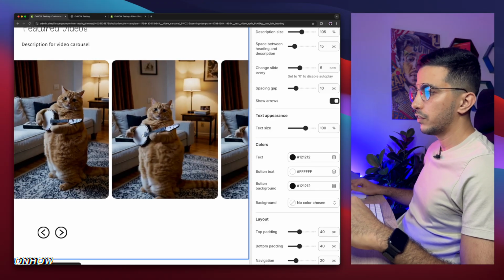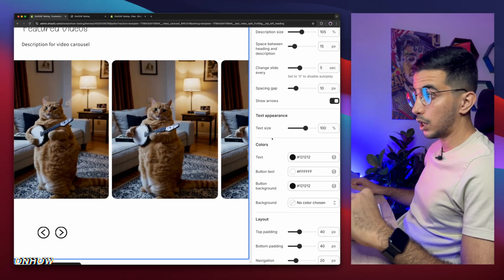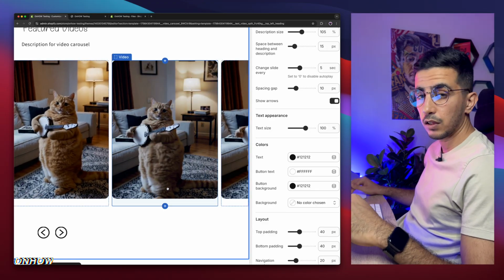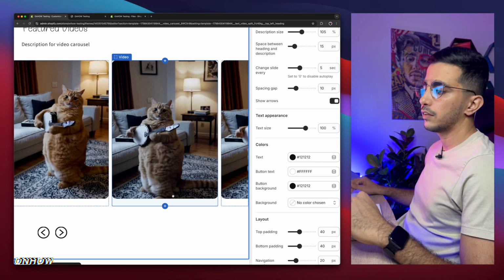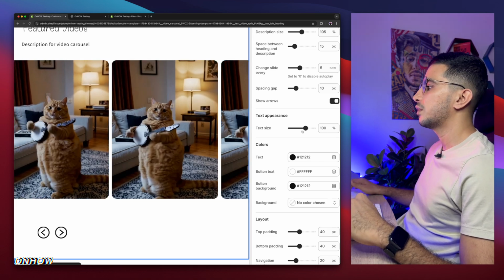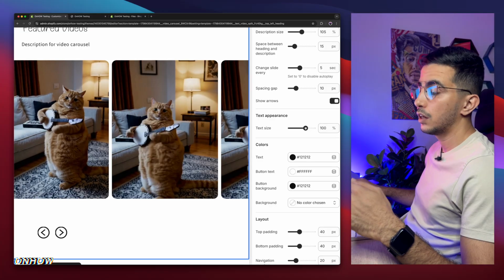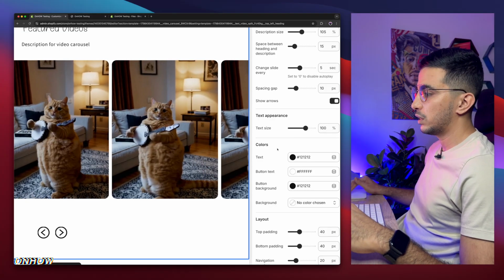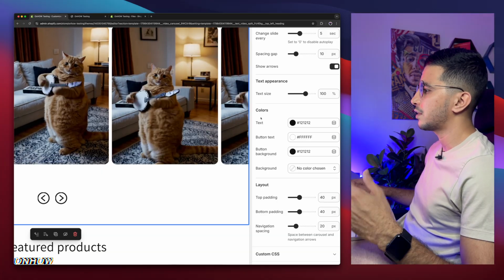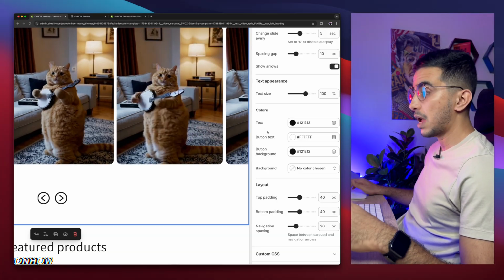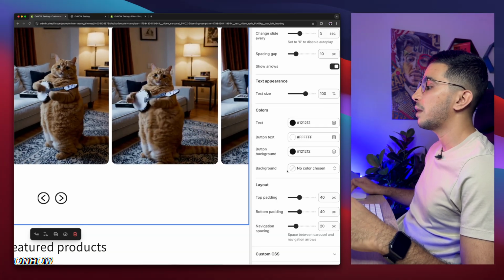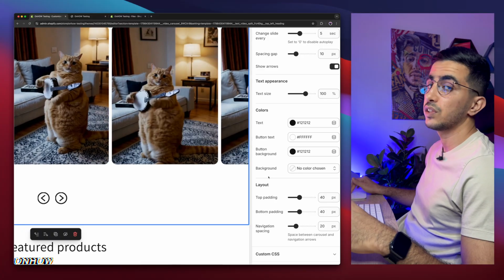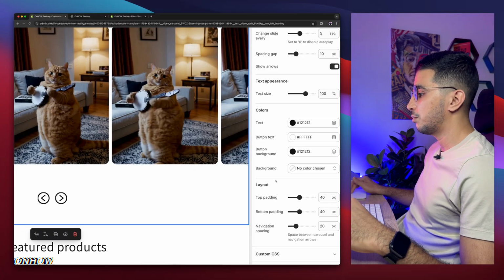And below is the text appearance. The text on the videos, because as I said, you can add a product. If you add a product, it's going to show the title, of course, and the button below. So this one will resize the text, the title for those products on top of the video. In my case, I'm going to keep it 100%. And below are the colors: text color, button text color, button background color, and the background color for the whole section. In my case, I'm going to keep them by default.